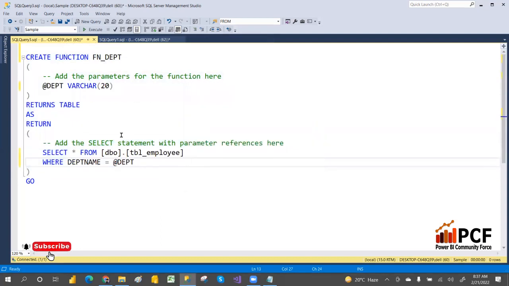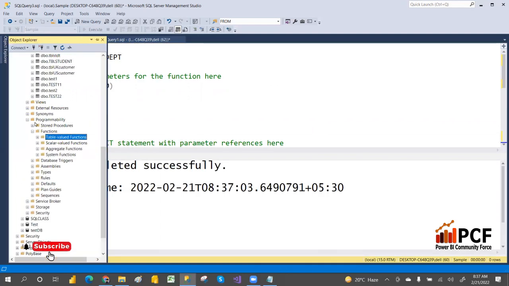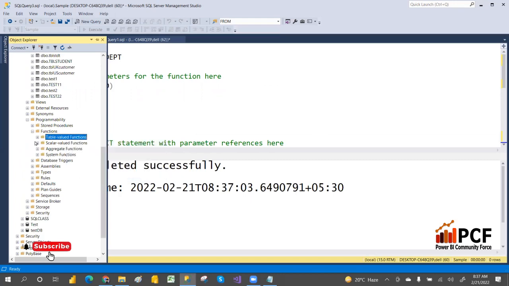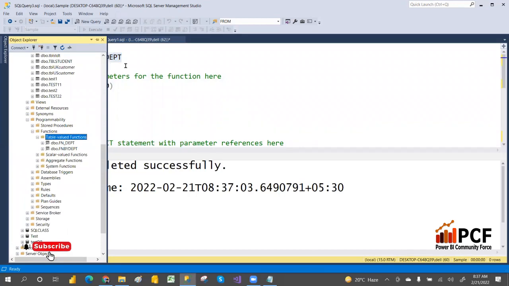So that way I have created it. If I execute it, it says command completed successfully. The function has been created. If you want to see whether the function has been created or not, just refresh it and open the bracket. There is fn_department. We have seen that, guys. This is the table valued function, right?